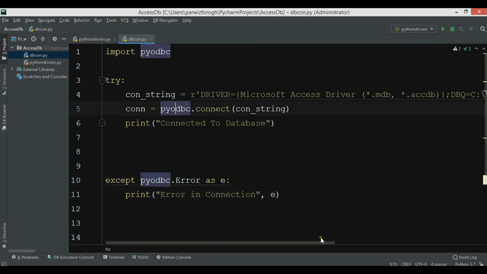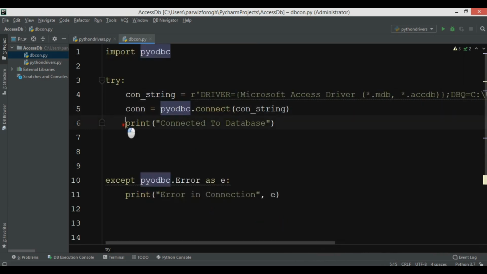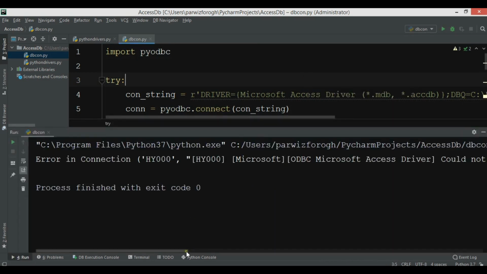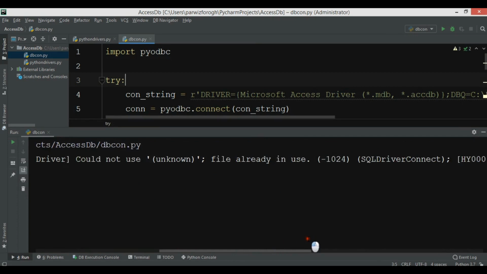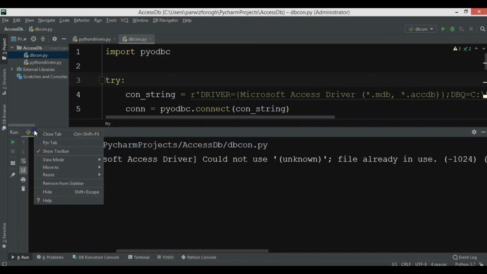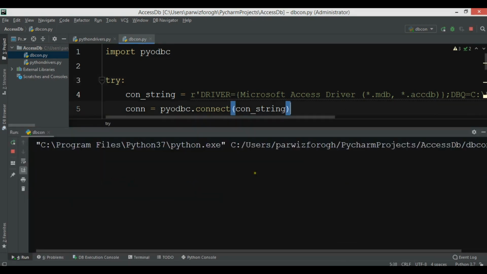Okay, now we have our correct DB name, and if I run this I should receive "connected to database." So we have an error in connection, file already in use. Okay, I think this file is already in use. Let me just run it again.